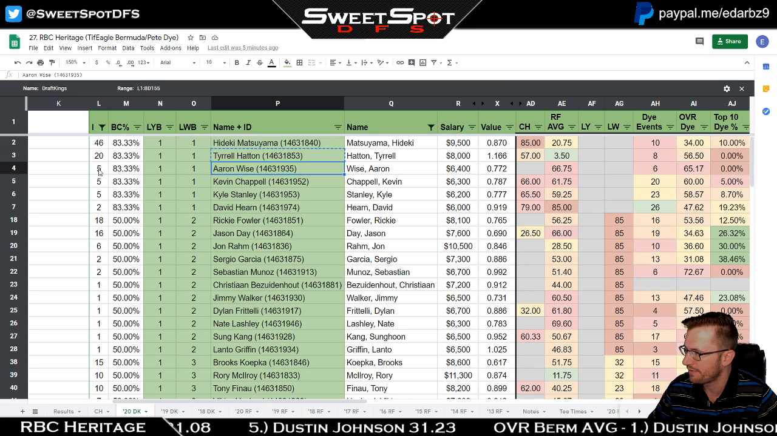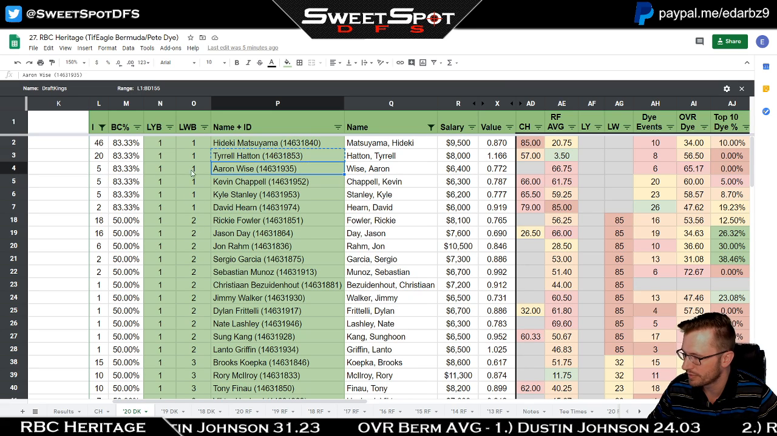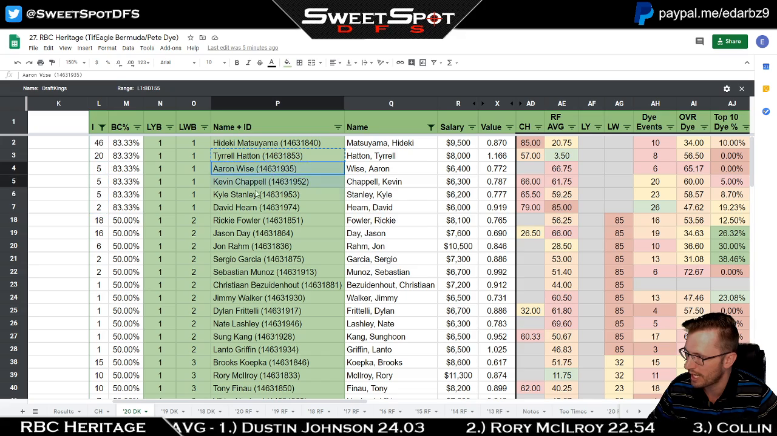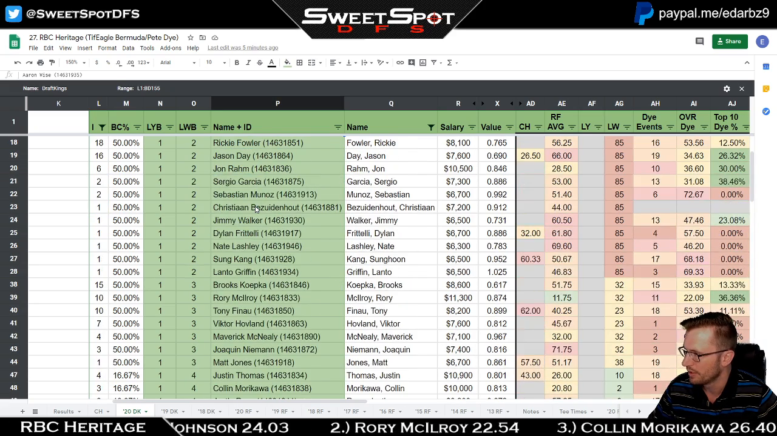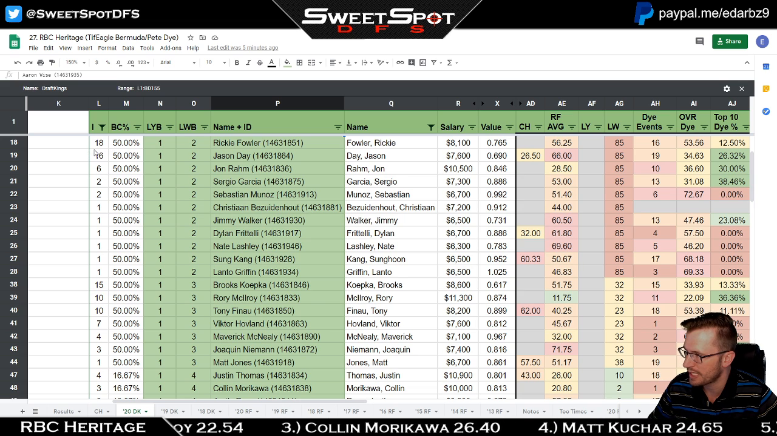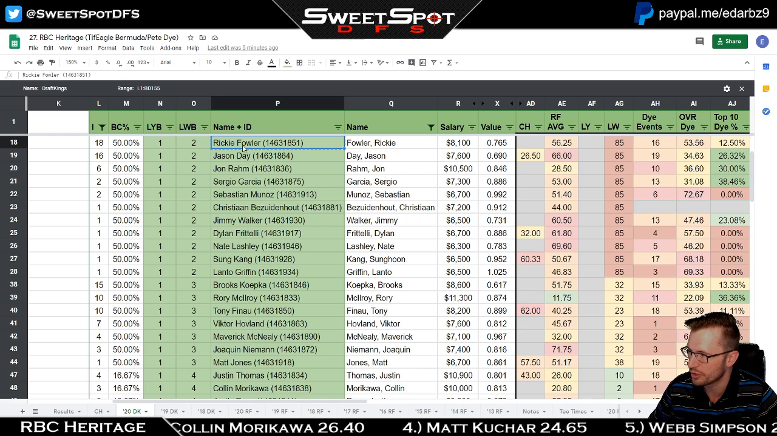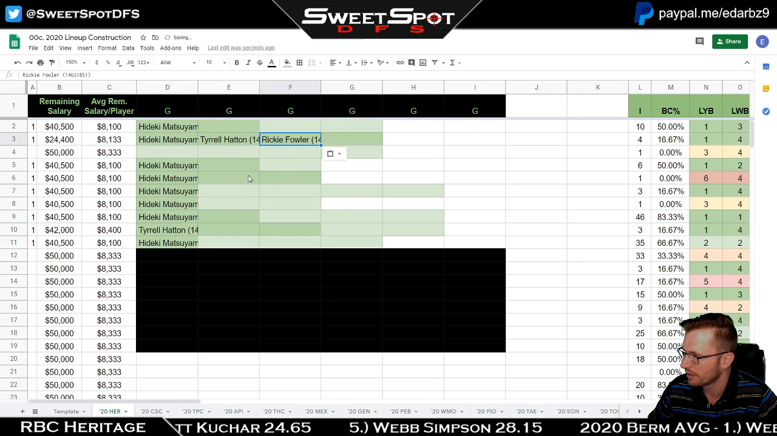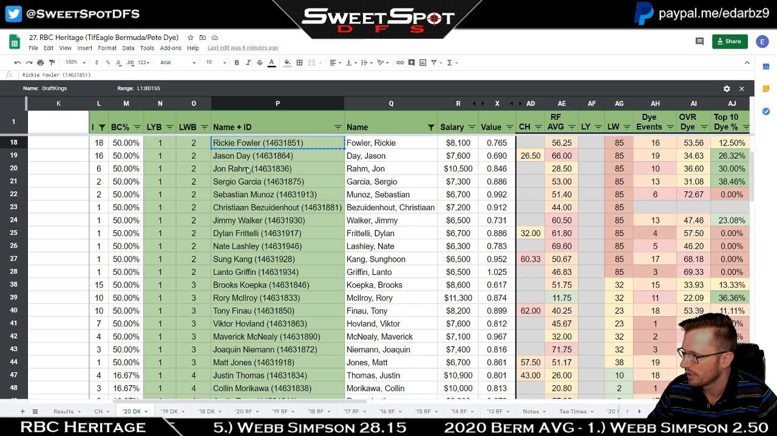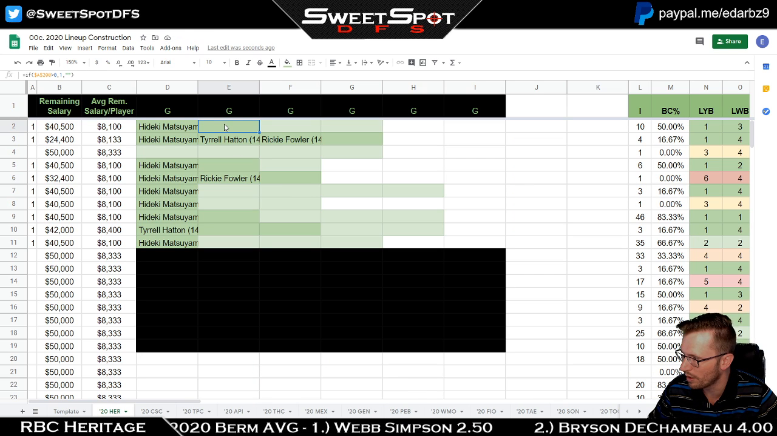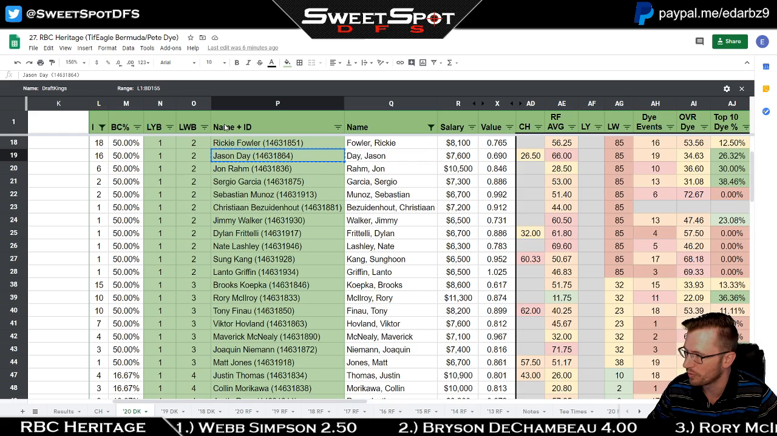Aaron Wise, 5. Now, when we divide all this by 10, this doesn't become an even number. So we're really not going to choose anyone from there. So we'll come down to Ricky Fowler. 18, obviously, if we're going down to 10, that's like 1.8. So we're going to put him in 2 lineups. I'm going to go ahead and put him there and there. Jason Day, same thing. It's nearly 2 lineups. It's really 1. So I'm actually just going to put him in 1.